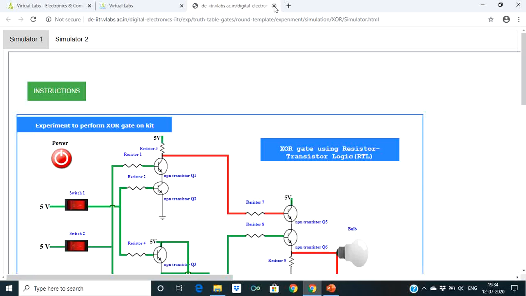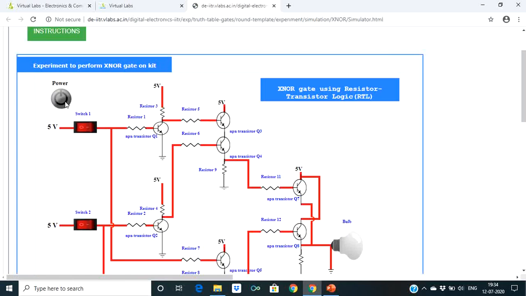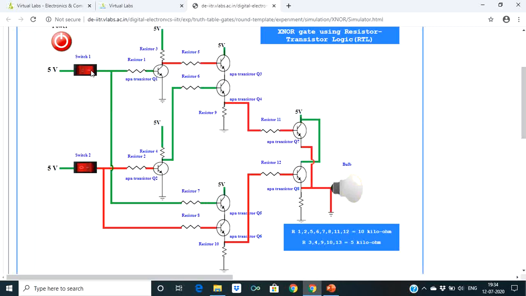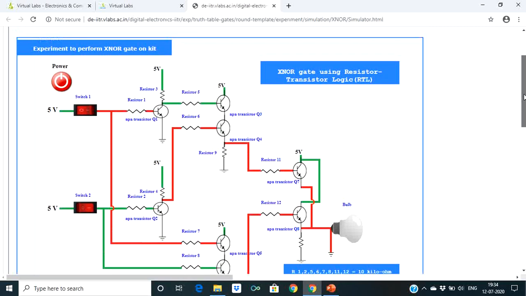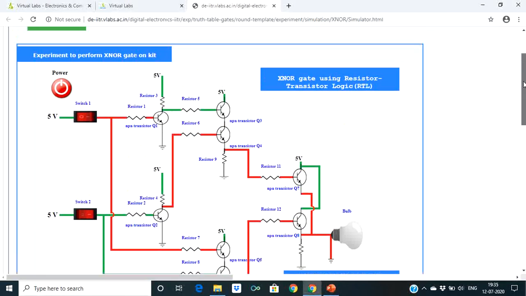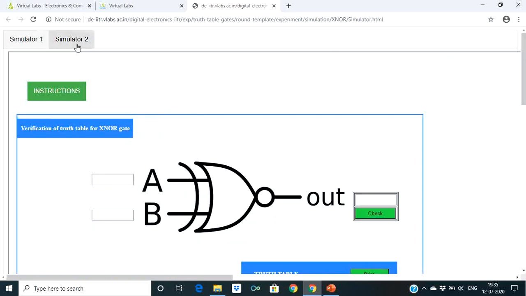So finally coming to the XNOR gate. For the XNOR gate, you have to click on the power supply. When both are at the same levels, either both 0 or both 1, then it will glow. Otherwise, if they are dissimilar, the output will be 0, because XNOR is the inversion of XOR. So in this way you can implement different logic gates using discrete components on the virtual lab. You can verify its truth table from here also.